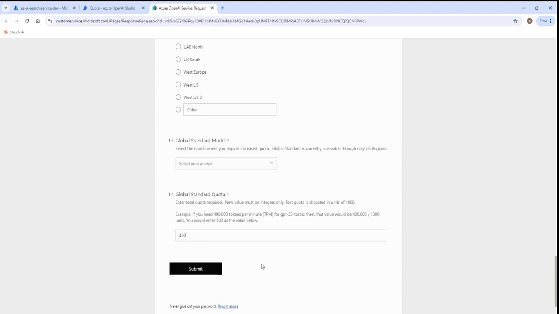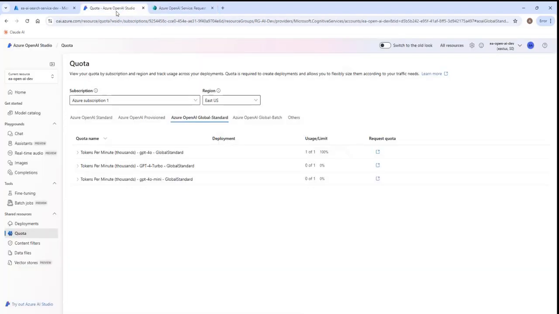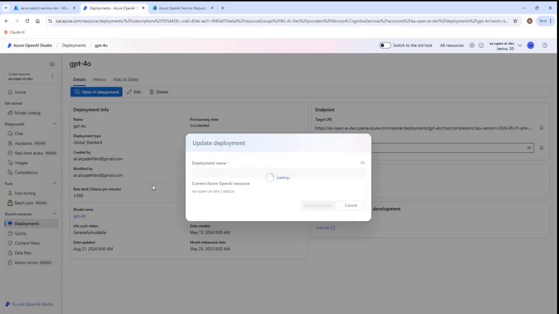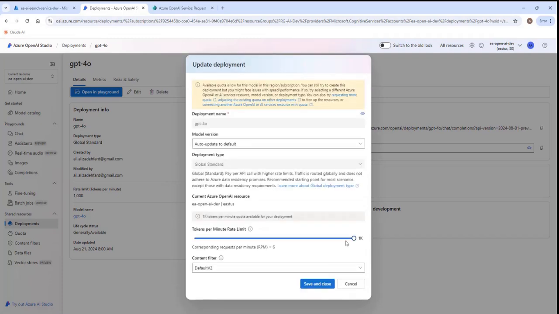And when you get that email, you can come back here to the OpenAI Studio. You come to the shared resource section in deployments. Click on edit. As you can see, the maximum number that is allowed at the moment is 1K, and this is the main cause of the problem and the error message that we are seeing in the chat playground.